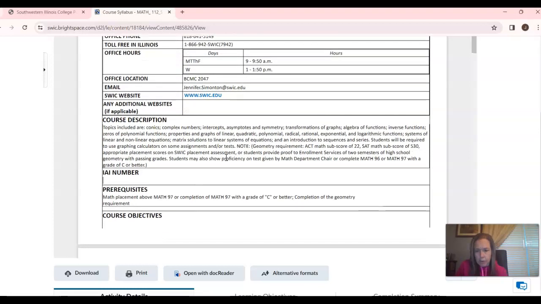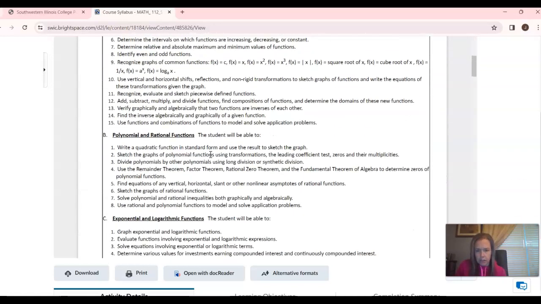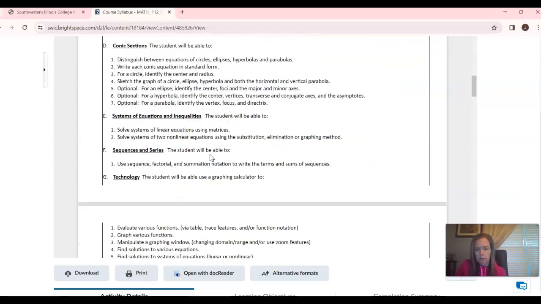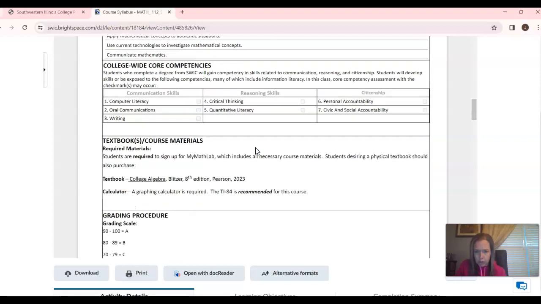All right, this stuff I'm not going to read through to you. If you want to know more about the description and the prerequisites and the objectives, you can read that stuff on your own. But these are just basically a list of all the different topics that we're going to cover this semester. And this stuff is saying what we're going to accomplish in terms of our math department goals.